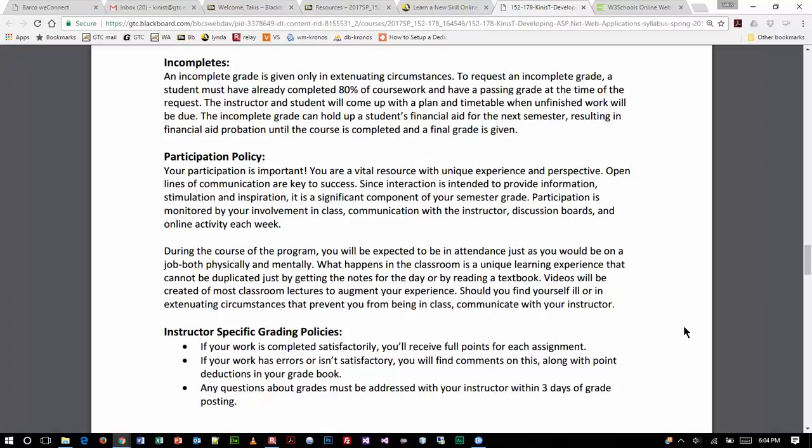She wasn't slacking on her work. She just had a situation come up that she had to deal with, right? So I understand those things, but you have to communicate them. So if you get into that situation, you talk to me. We'll try to find a way to work something out. An incomplete basically gives you extended time to complete the work and pass the class.